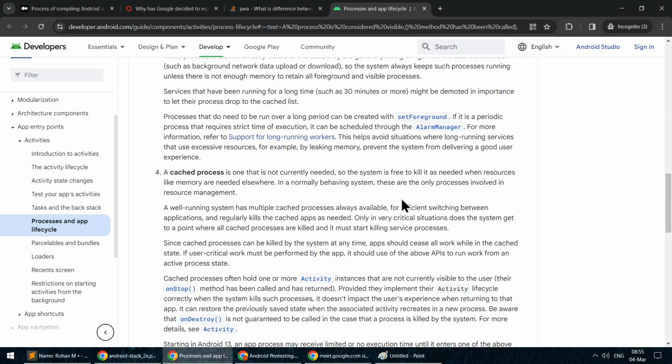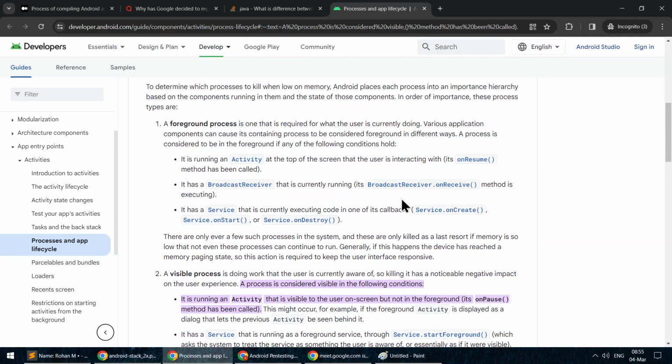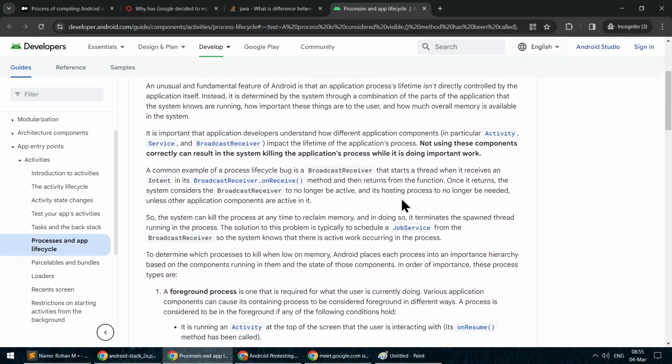All of the things mentioned here, I will gradually be discussing with you, both the theory and the practical. What is a service? What is an activity? What is a broadcast receiver? When will they be killed? What is broadcast receiver dot on receive? We will be learning them. We will be doing the source code analysis of Android apps. So when we require anything, I will be covering it with you. So this is all that you needed to know related to Android OS.